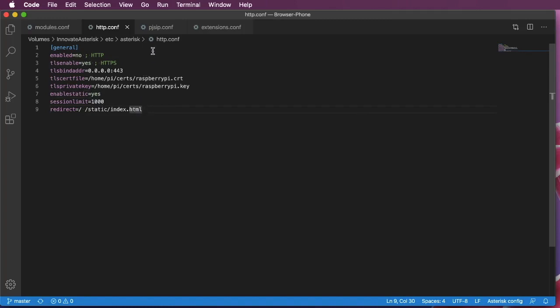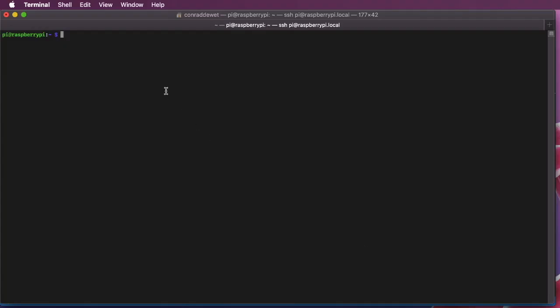Right, now that I've done that, I've still got PJSIP and extensions, but I want to reload Asterisk to check that my ports are loaded. So let's go back here. So I want to go sudo service asterisk restart.